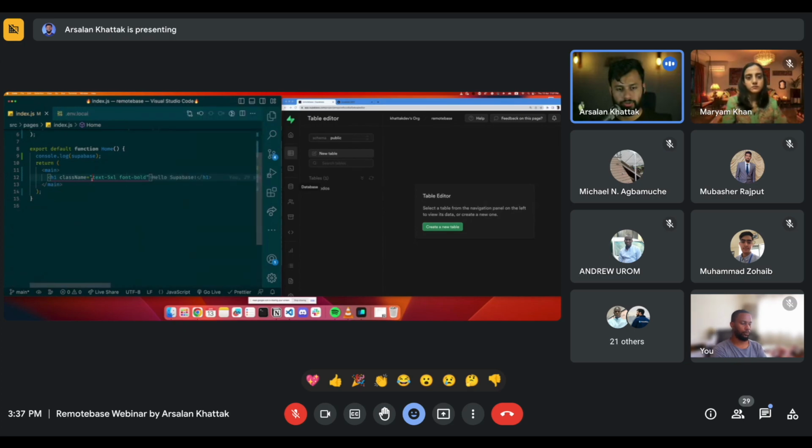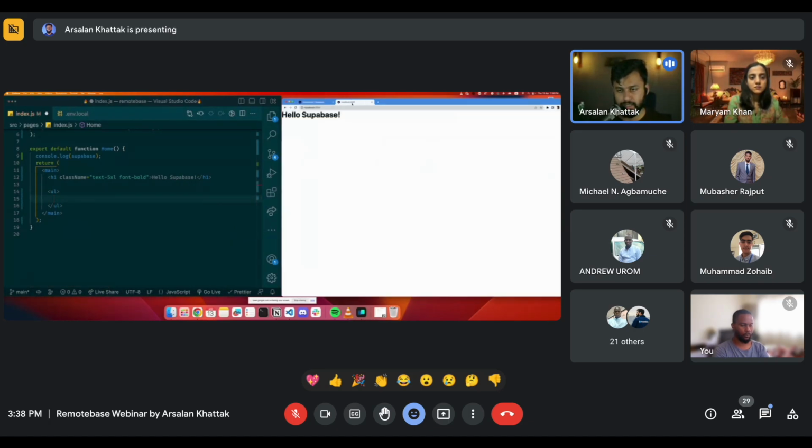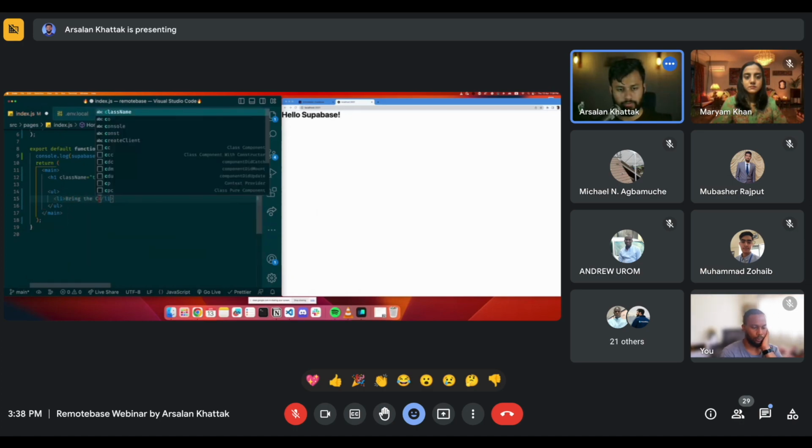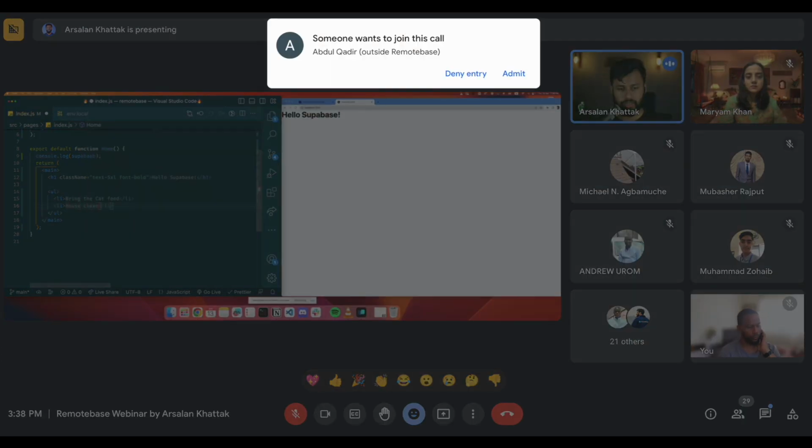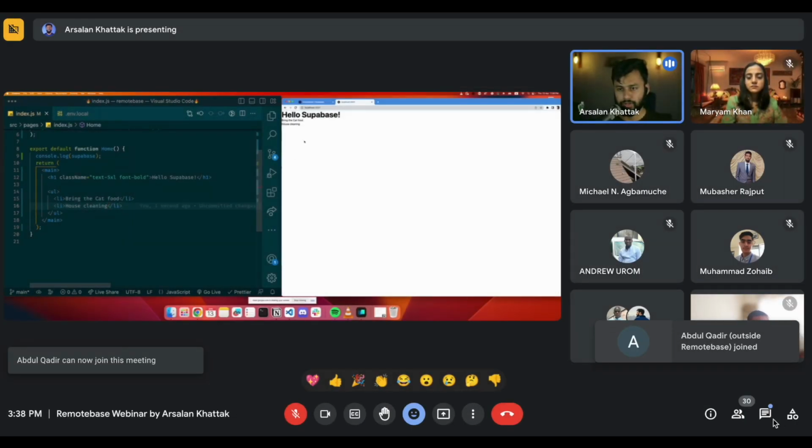So let's do that. What I need here is I will make an unordered list. And again, the focus is not on the CSS or the styling, so I am not going to add any style. It's simple HTML-only content. And within here, this is how my items will look. So this will be cat food and house cleaning. So this is how it will look.